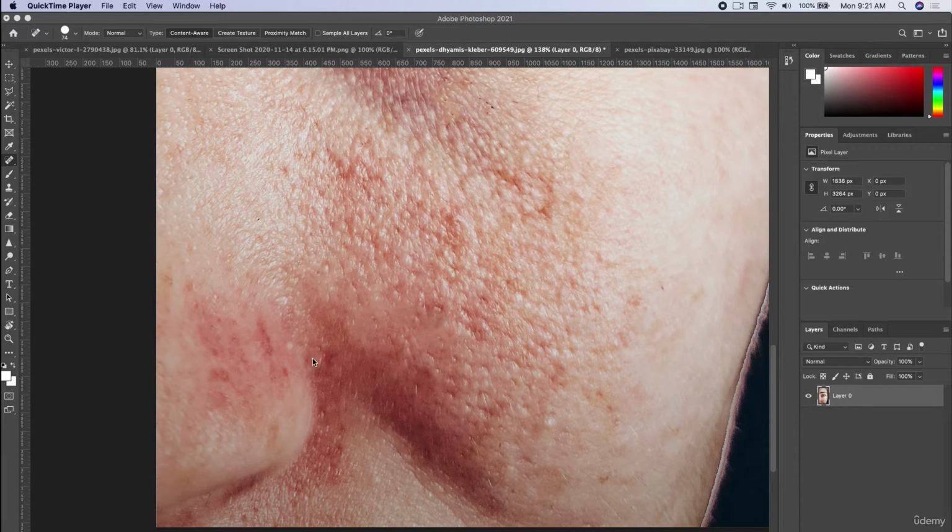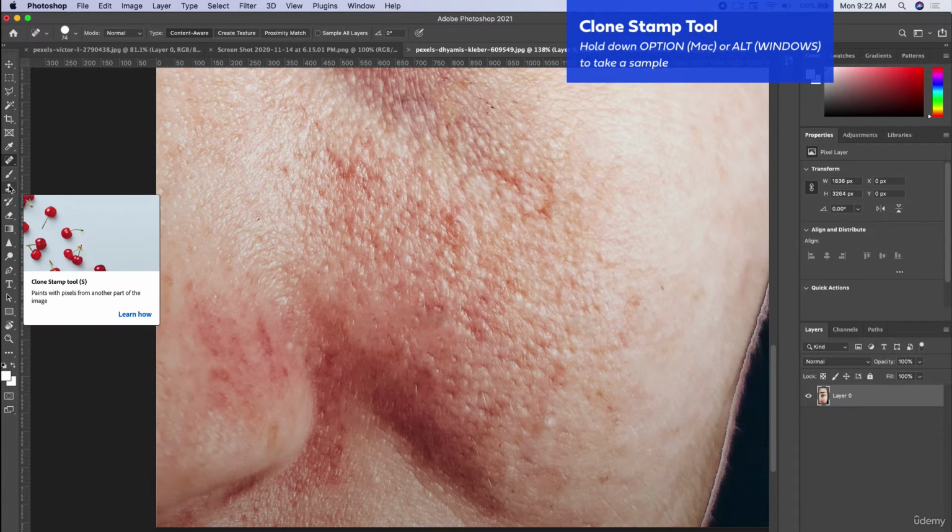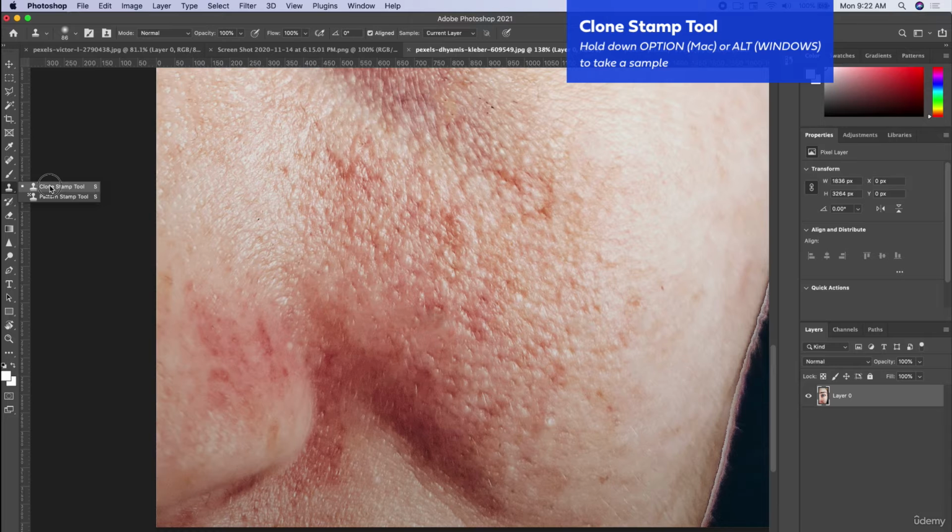Let's say we want to go ahead and get rid of all this redness here. One thing we could do is do this manually. So instead of using the little tool that automatically takes samples, we could do it ourselves manually with the clone tool. So this is the clone stamp tool. I'm going to have the clone stamp tool selected.